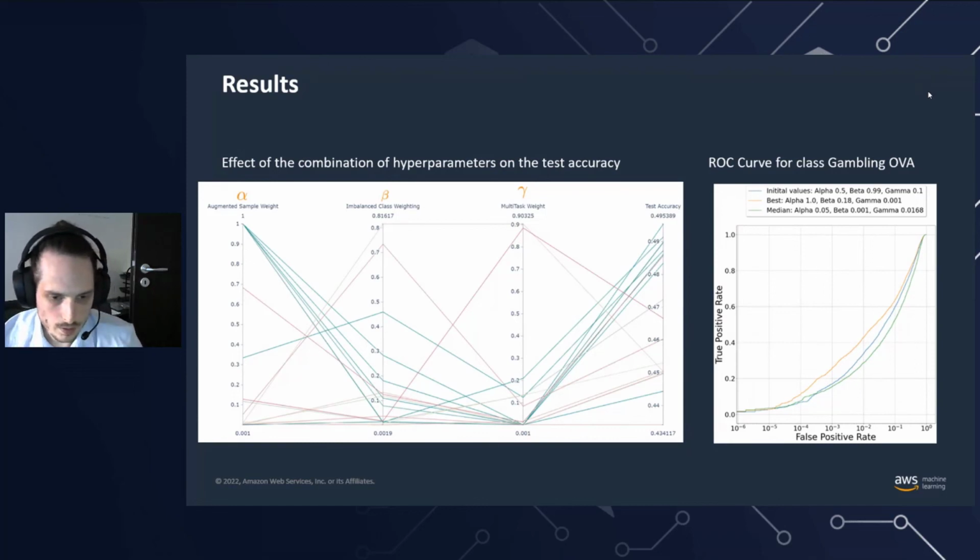So the first note is that the test accuracy range is roughly between 50% and 43%. So the choice of these hyperparameters can heavily influence the results. Second note is that we can see the augmented sample weight is something the Bayesian tuning strategy decided to converge to one. So the quality of our augmented labels is pretty high. The imbalance weight depends on the other parameters. And finally, it looks like the Bayesian strategy for gamma resulted in a very low weight. So it looks like the other vendors' labels do not have that much influence.